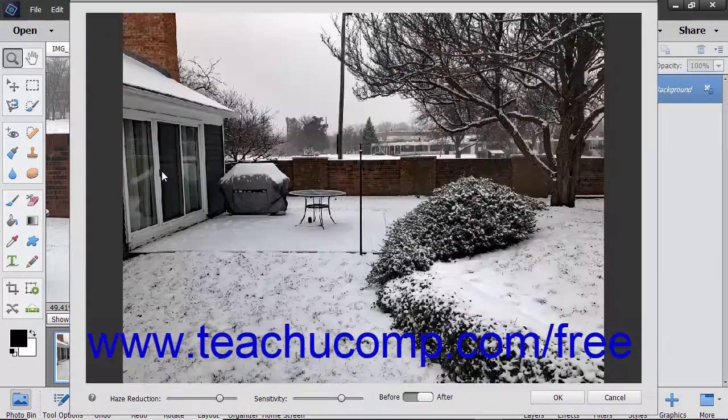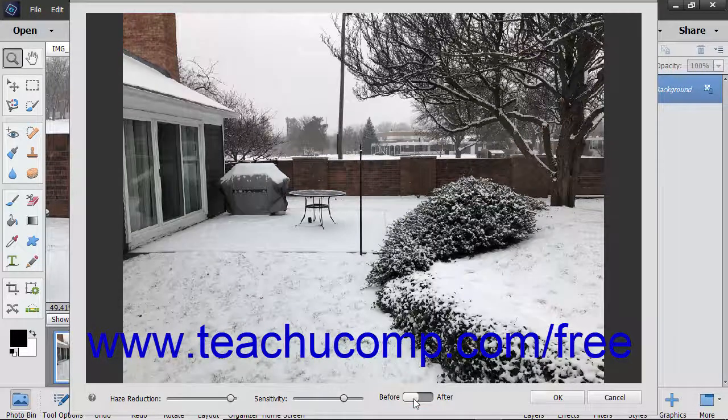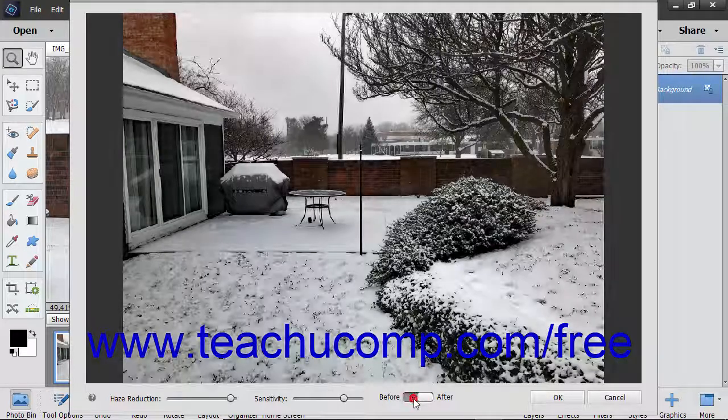bar. In the Haze Removal dialog box that opens, use the Haze Reduction slider to adjust the amount of haze to remove. You can use the Sensitivity slider to adjust how sensitive the program is to the haze removal. You can use the Before and After toggle button to switch between the before and after views of your image.